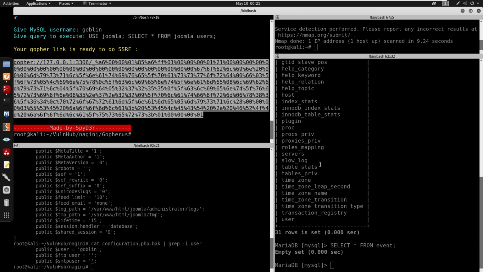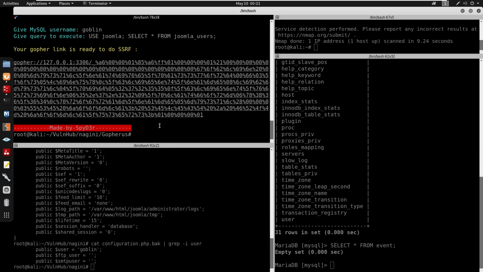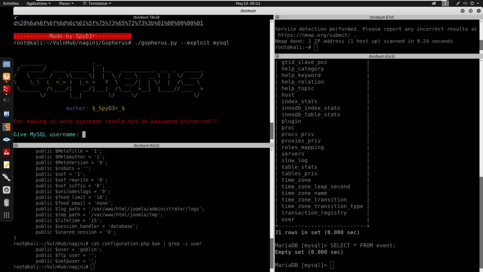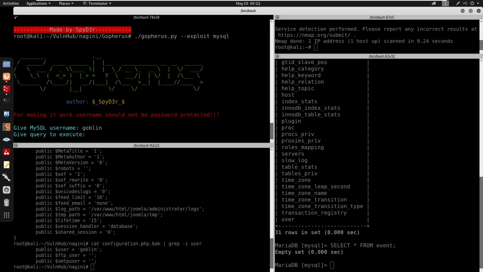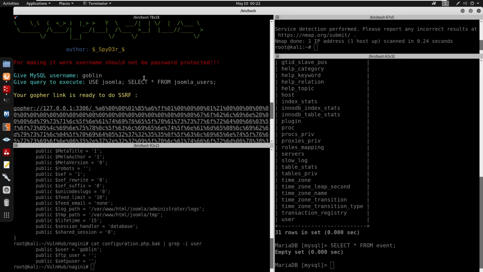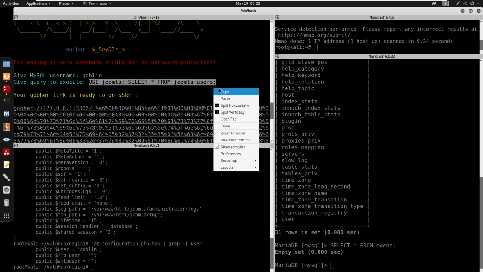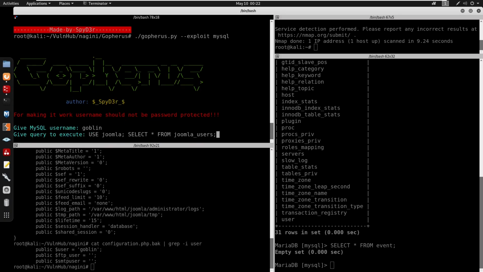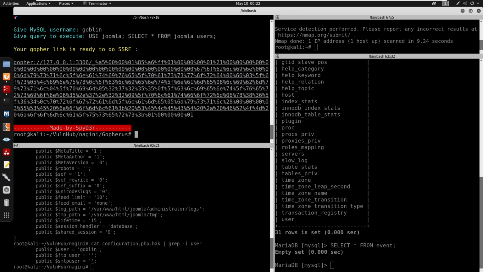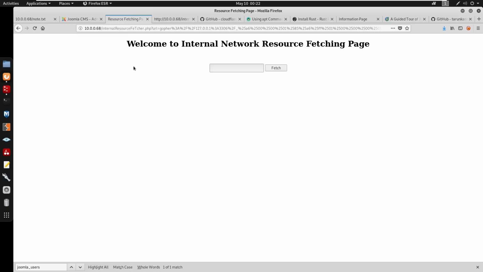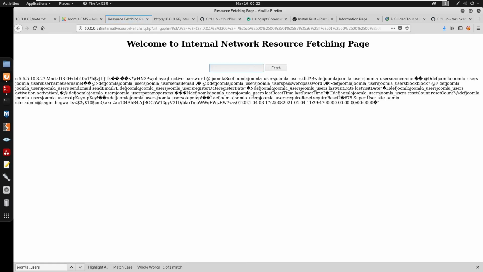Wait, do we have this right? Yeah, we did use Joomla, and we're going to select, or this was actually not the table. We'll just do this, Goblin. Yeah, this should work. I don't see why it shouldn't work. And there we go. I'm not sure why it didn't work the first time, but I guess it takes a few more tries to work, right?